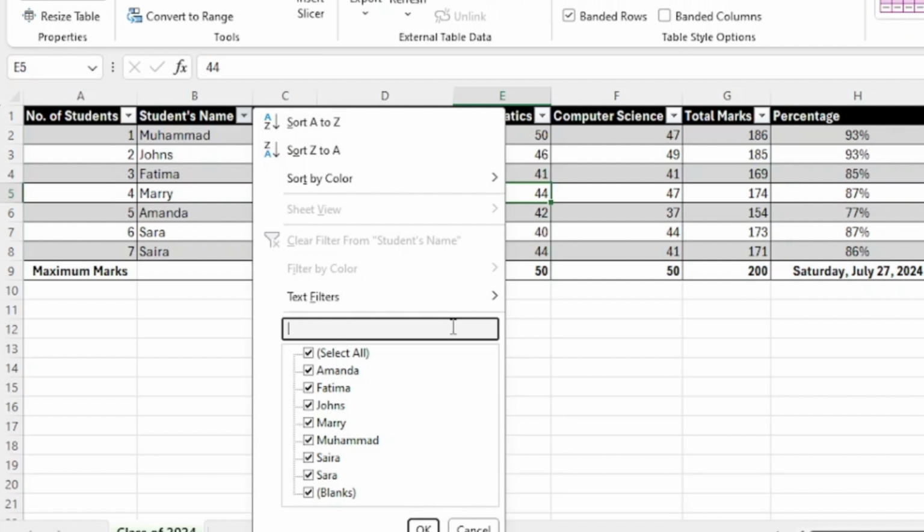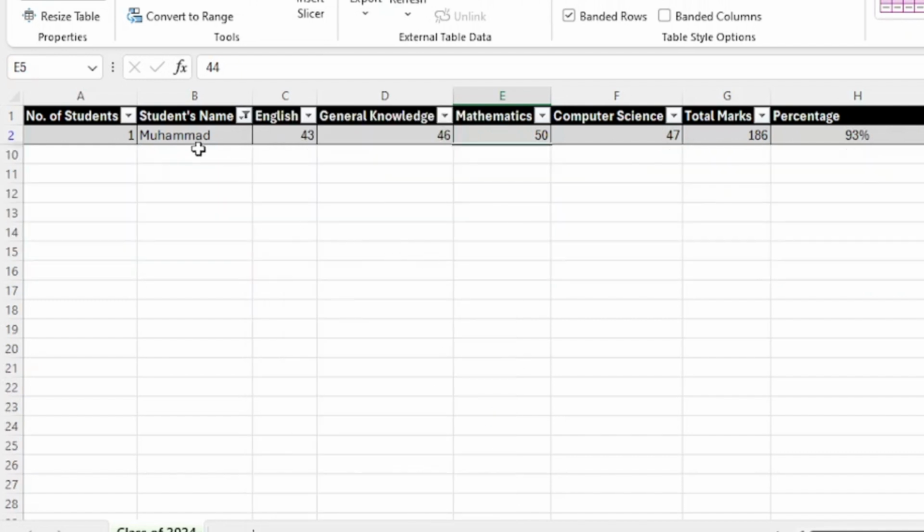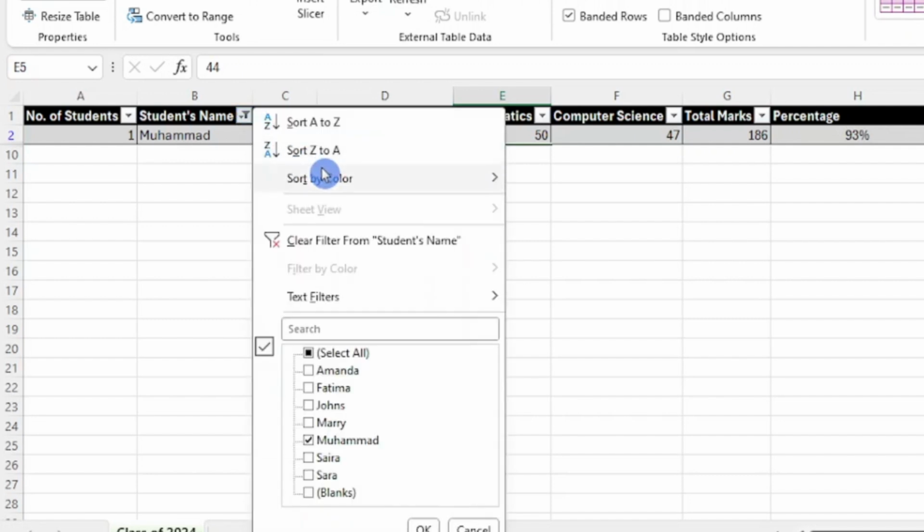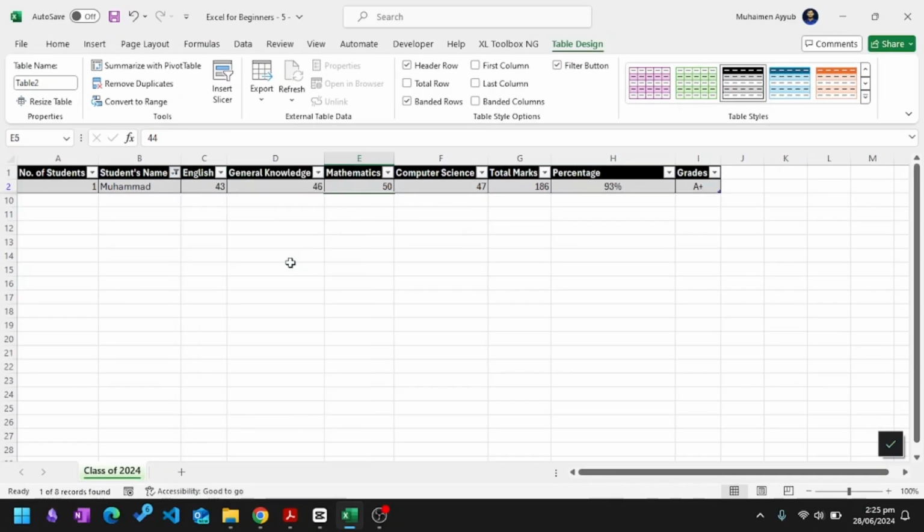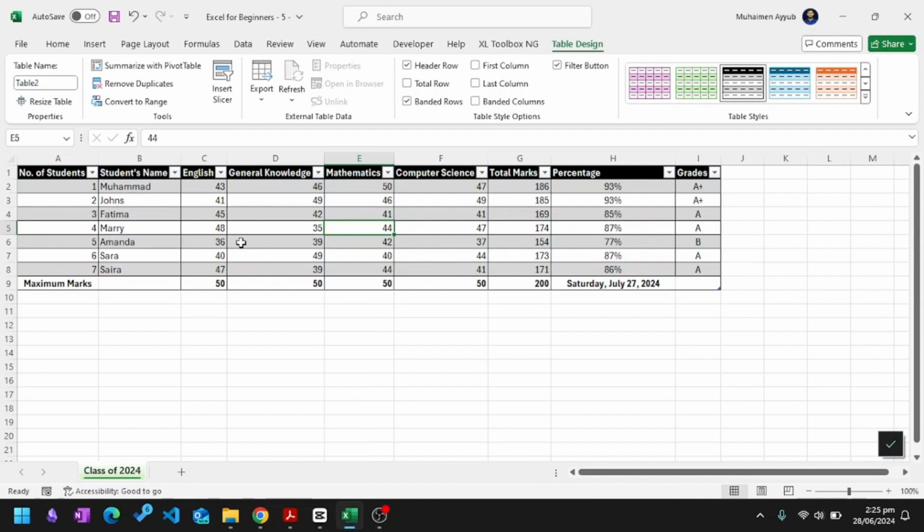For example, in the column B, which is student's name, if I type Muhammad and select OK, only the data of Muhammad is visible to me in my sheet. I'll again click on the student's name and click on clear filter from student's name. You can do this for other columns too.